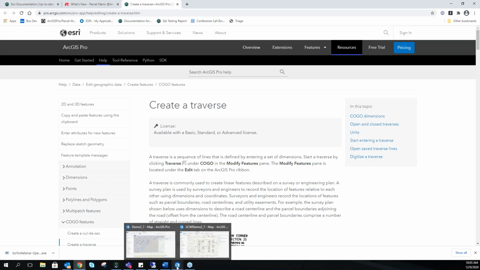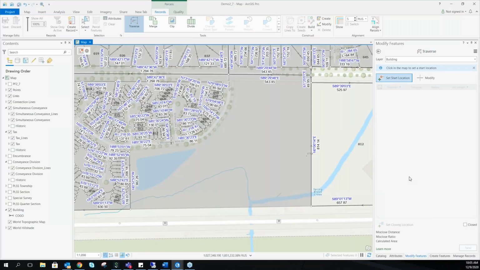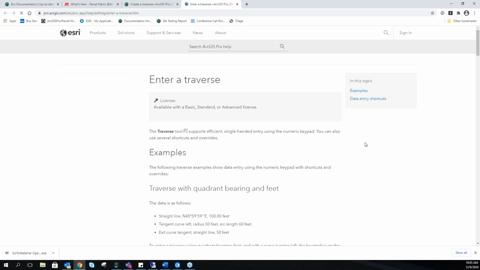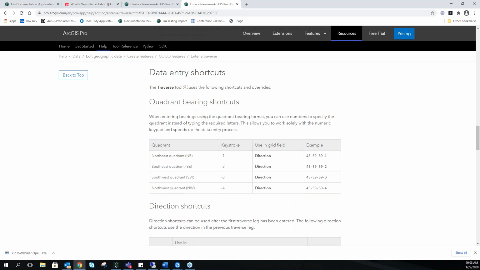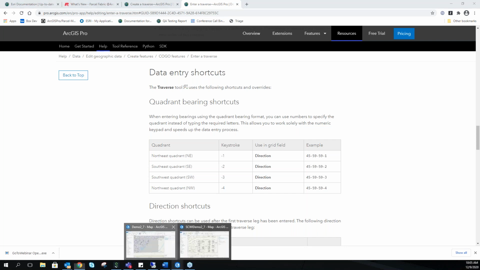But we've taken this a step further, and we've added this button down here. This is equivalent to ArcMap, where it actually takes you to the help documentation about how to enter a traverse, how to get started, what do I do? And it also gives us the shortcuts and overrides that you can use to make doing a traverse more efficient. So that was an equivalency to ArcMap. So let me go back to my map.